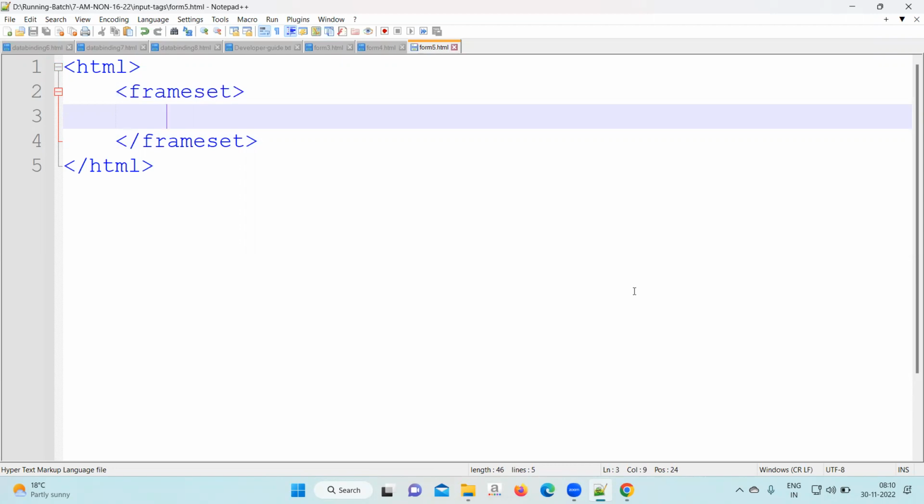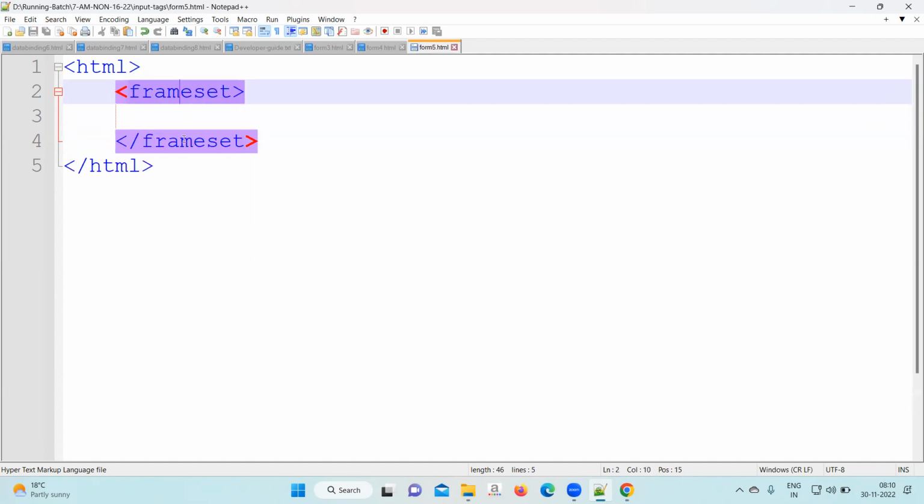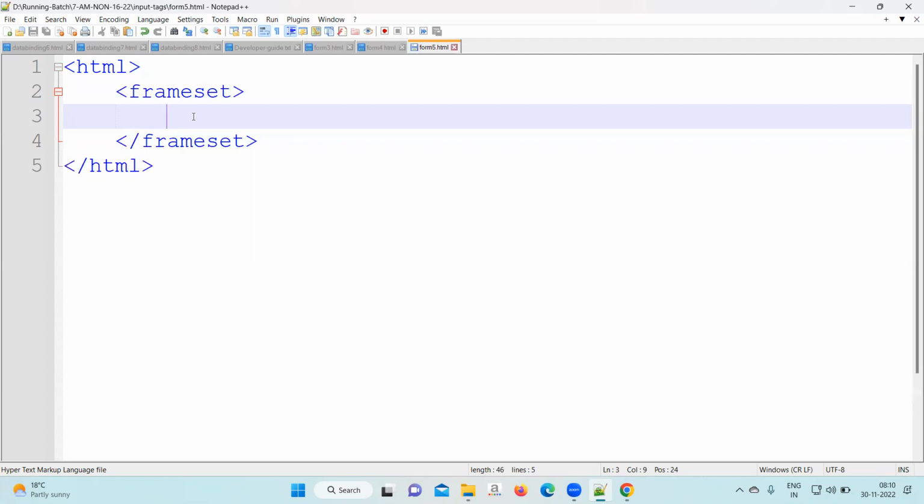HTML open and close, and instead of body, you are opening and closing the frameset directly. Okay. Frameset open and close. Next, inside frameset, how will it work? First, we can come to our developer guide. We can make a note. Then we can come to this example.